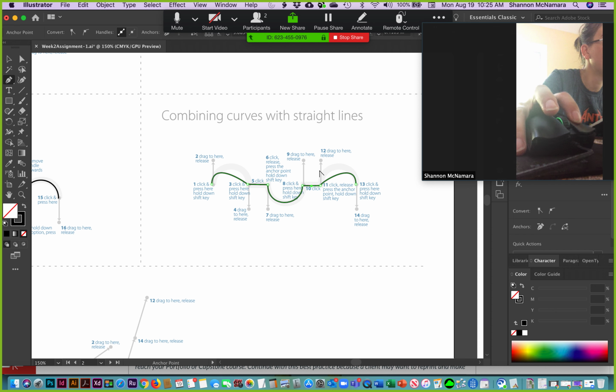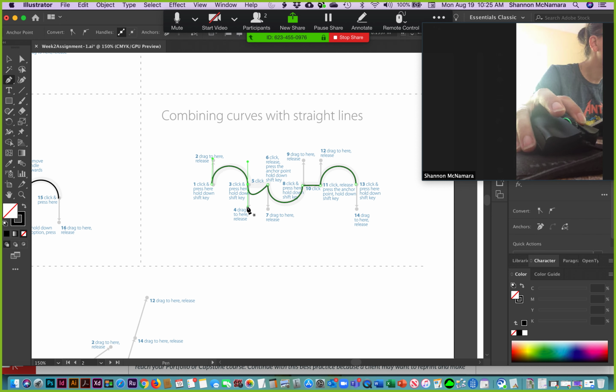Bring this one back over to be straight. Bring that one up. And yes, I do sit like 2 inches off of the screen when I'm doing this. And fix that one. And kind of go back through.